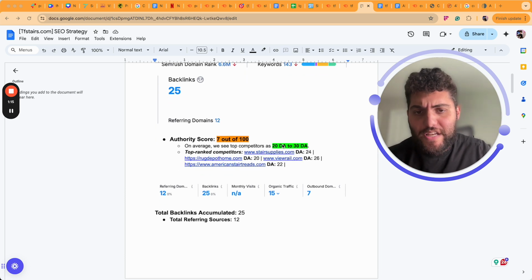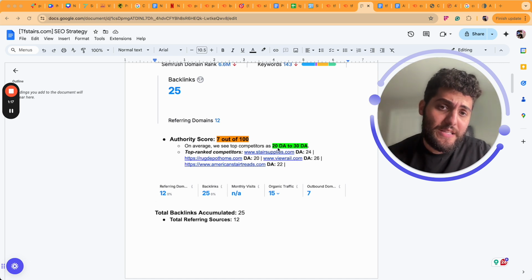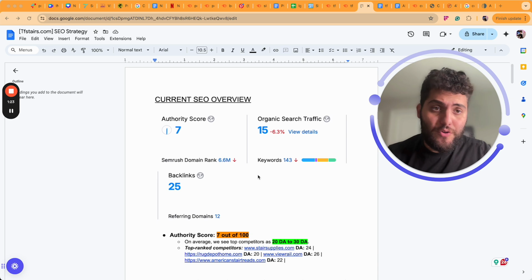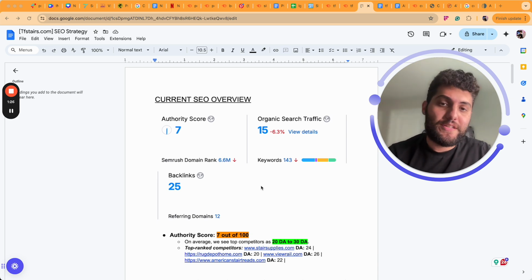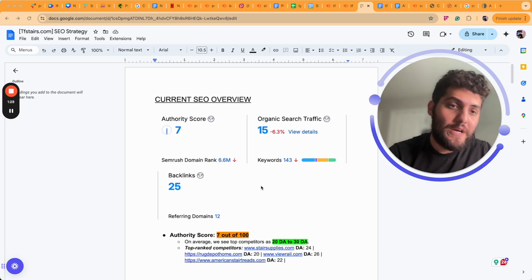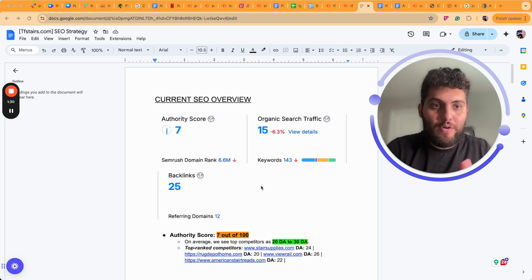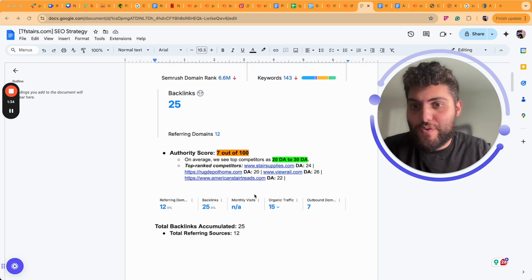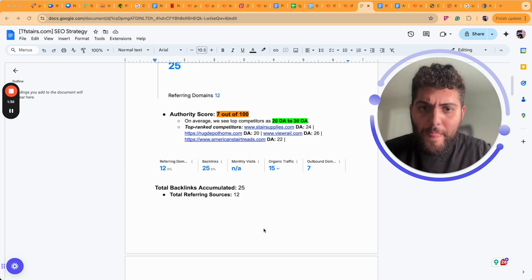What we're seeing here is the average competitor has basically 20 DA to 30 DA, which is domain authority. So in order for these guys to compete in the market where everybody else is ranking for the keywords that they want to rank for, they need to be at least 20 at the very bare minimum to be able to have enough strength to compete for the keywords everybody's fighting over.